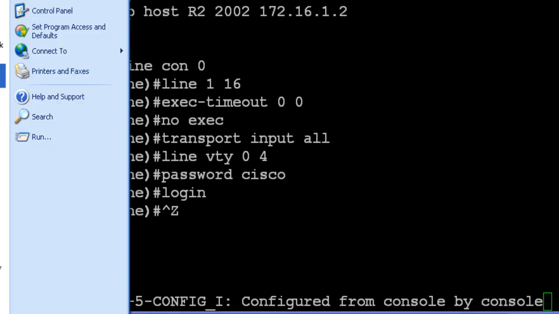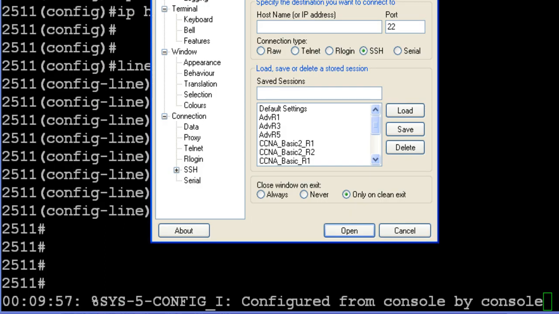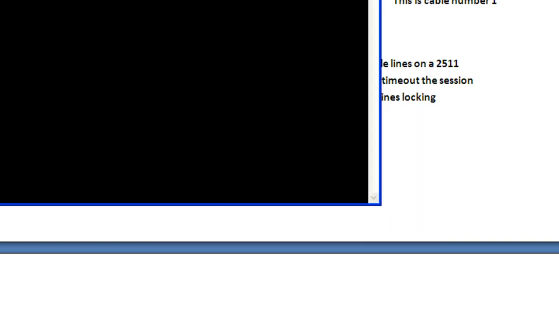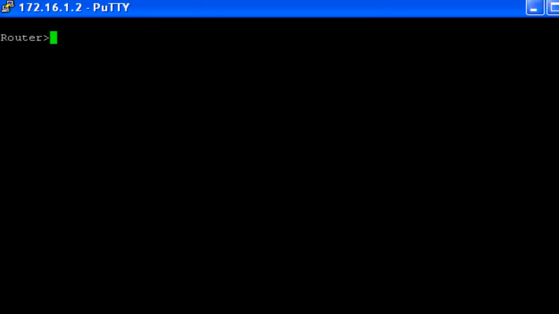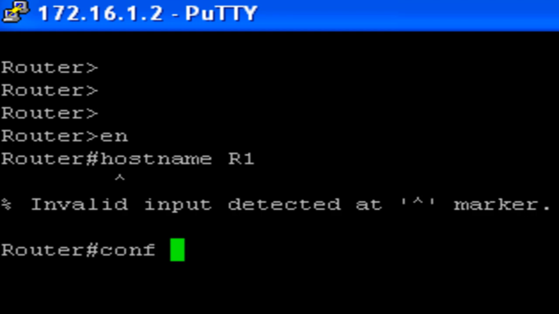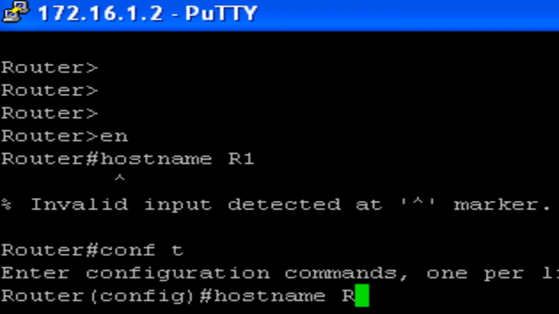So I'm going to go to my start menu, telnet to 172.16.1.2, port 2001, open, press enter, and we're connected to the router. Type enable and I'll call this host name R1. Oops, hostname R1.